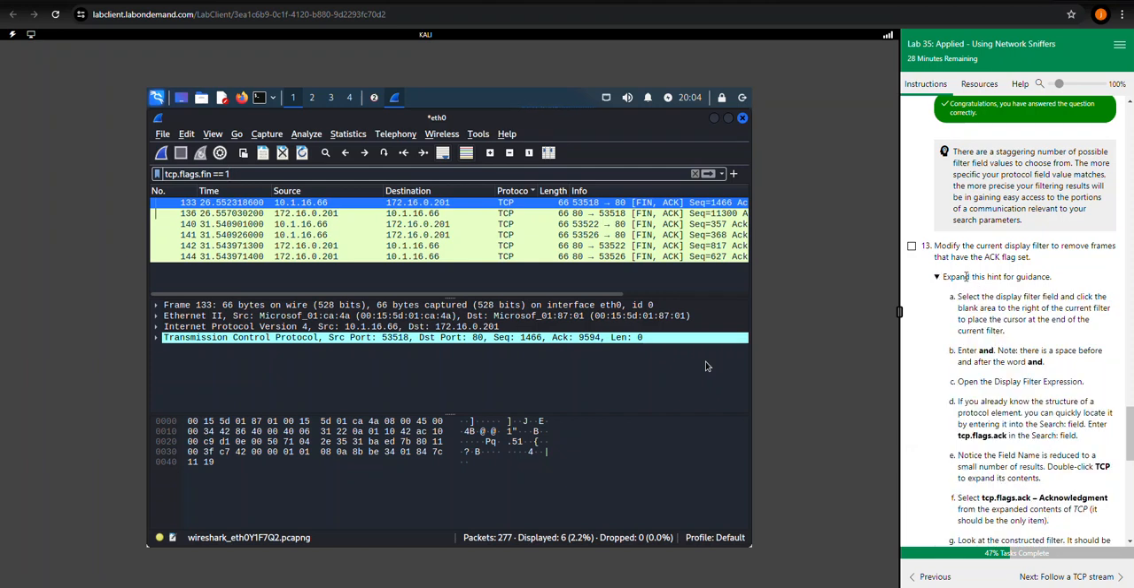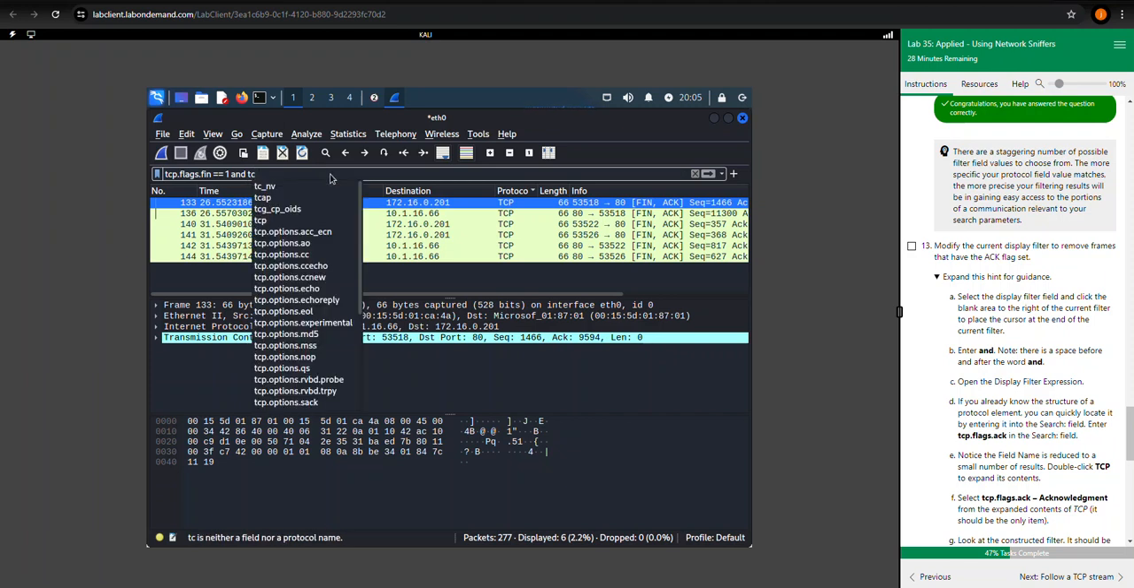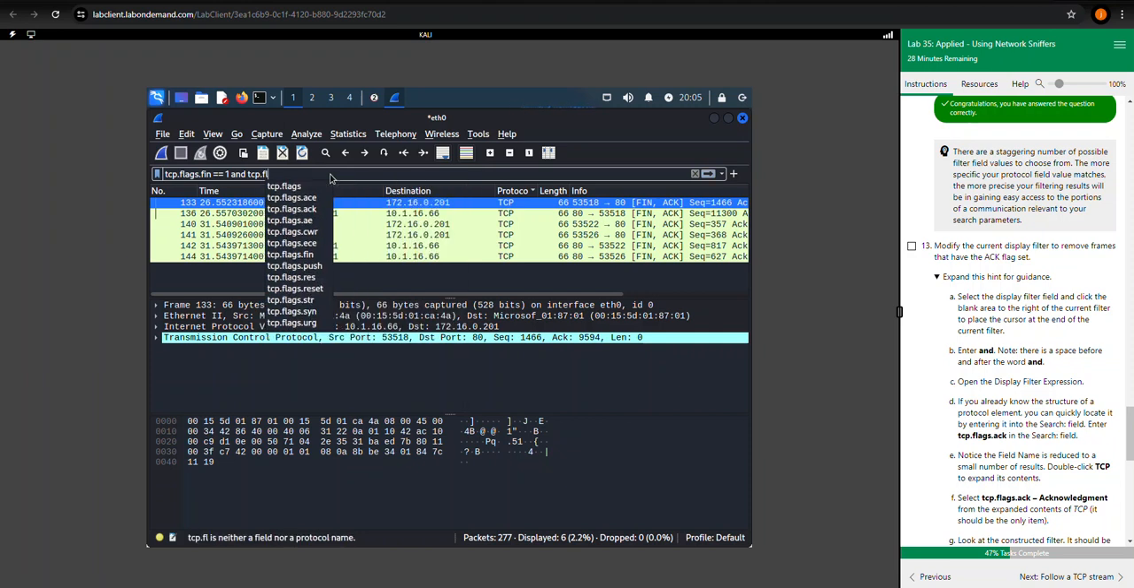So let's expand this for a minute. And we're going to enter the AND statement to this. So we're going to go here and type AND, because this allows for Boolean logic to happen. And we're going to type in tcp.flags.ack, and we're going to enter A for acknowledgement.